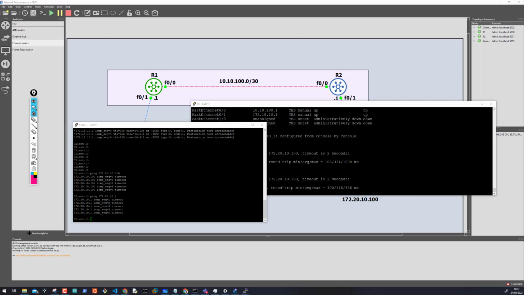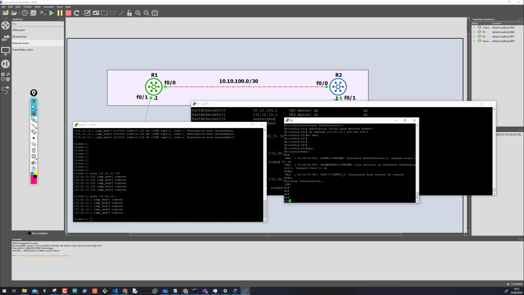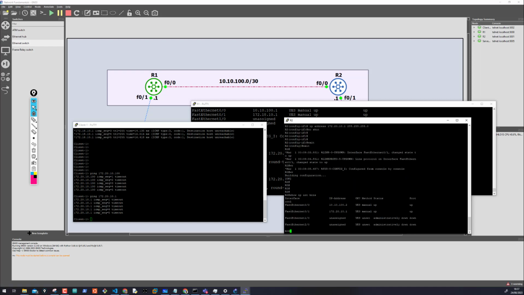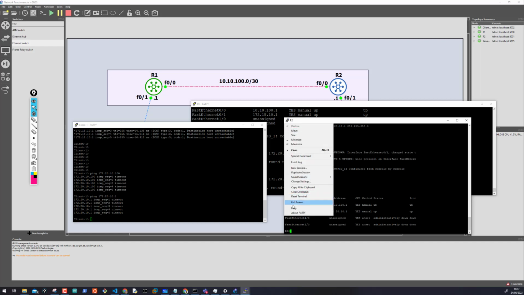So first and foremost, let's go to router 2. Now I'm going to make sure interfaces are up. Okay, so I'll do show ip interface brief. And both of these are up both ways. Okay. Let's just make this font a little bigger.